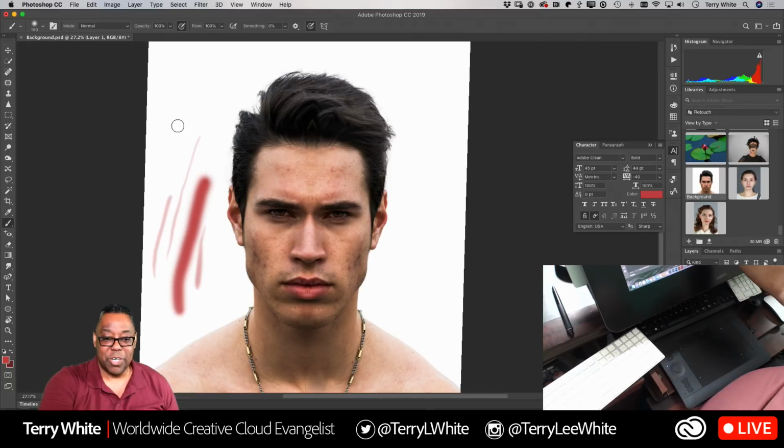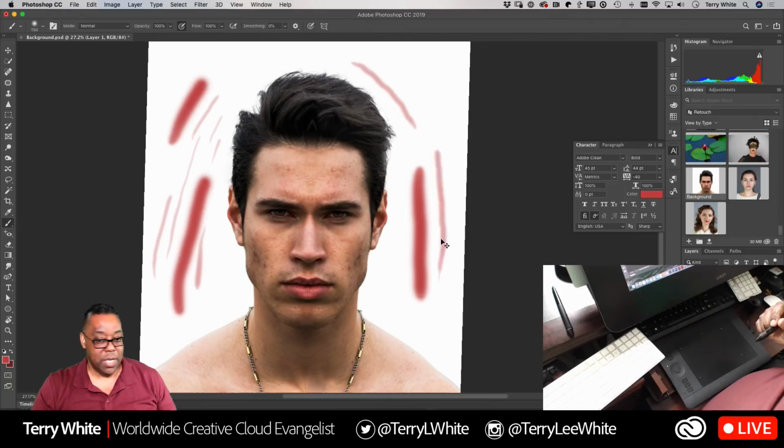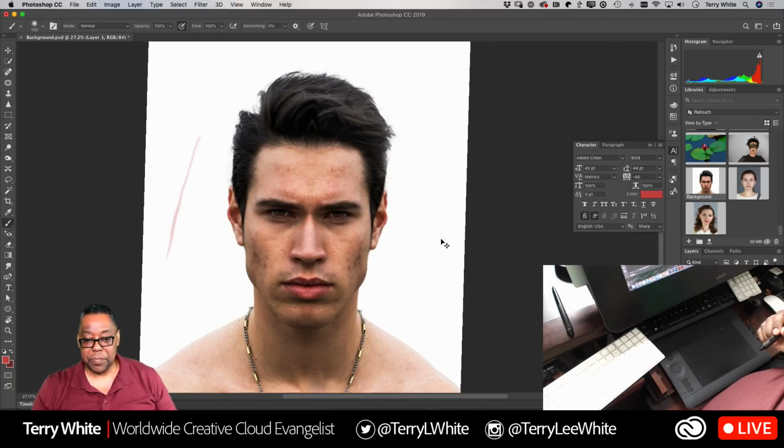So again, stroke control by the pressure or not. Opacity control by the pressure or not. So if I turn off size, let's turn off size for a second. There we go. Then I'm just controlling opacity at that point and the built-in pressure for the size. So it's like I'm turning that off in Photoshop and just using it in the Wacom itself. All right, let's move on.